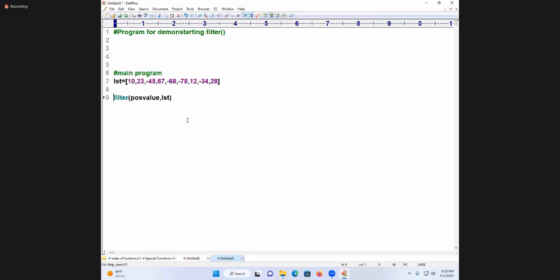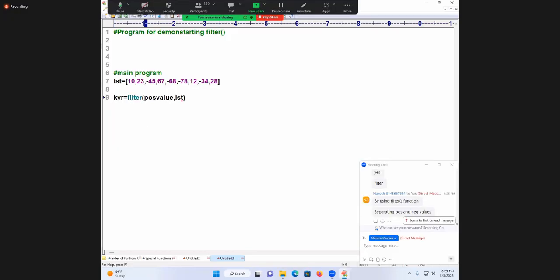LST. How does the filter function work, students? I will write it here: KVR. How does this filter function work? The first value of LST is sent to whom? pos_value. Go to where? The function. Do you have the function here?